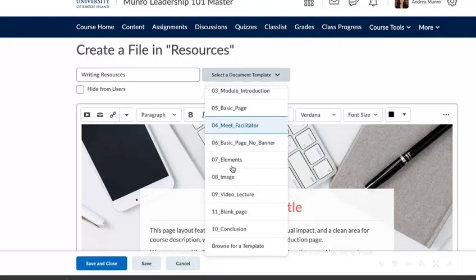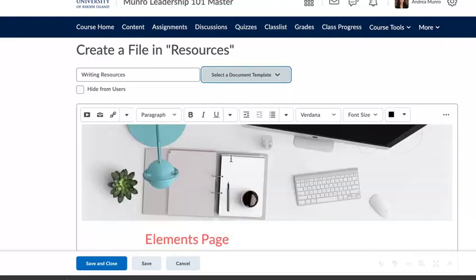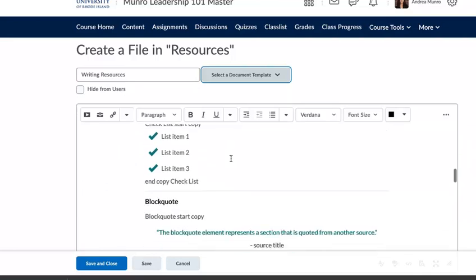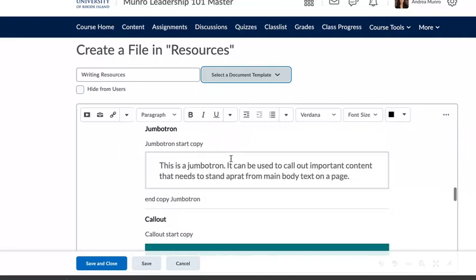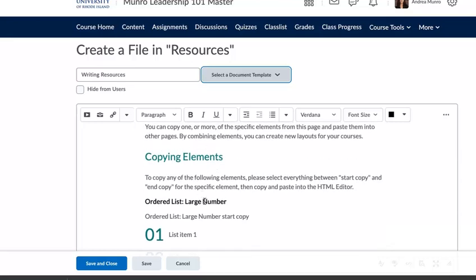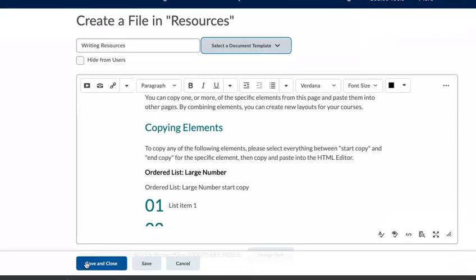Another popular one is Elements. So Elements allows you, it comes preset up with lists and checklists and that kind of thing. So you can start off with a template, and then you can start editing that template as I showed you earlier.